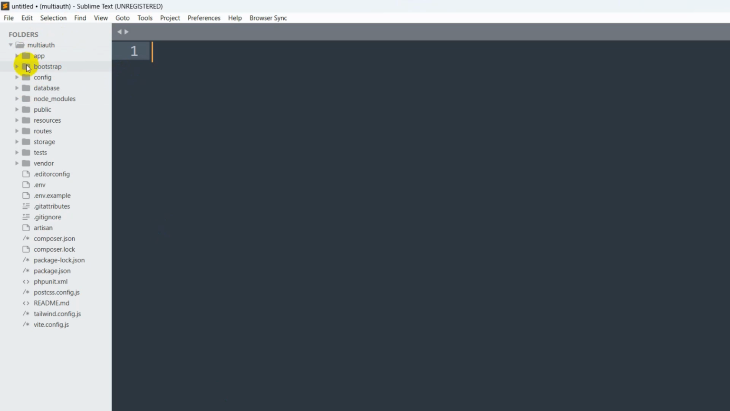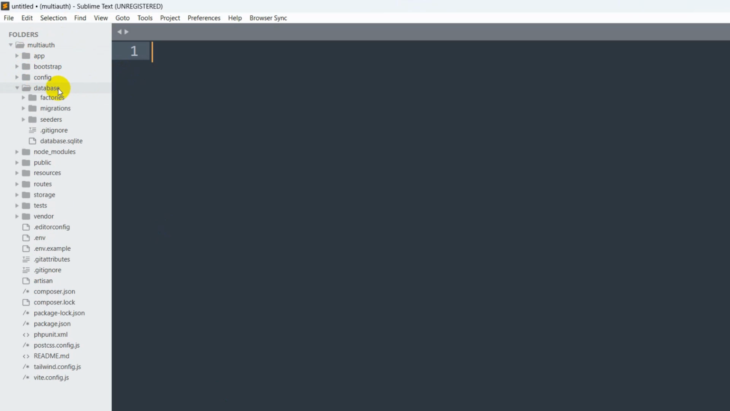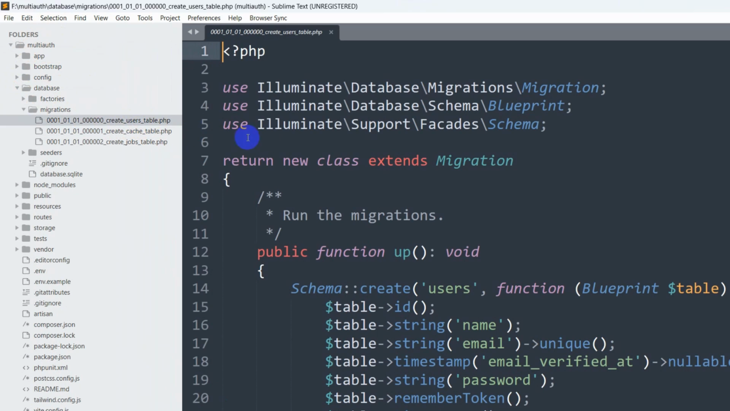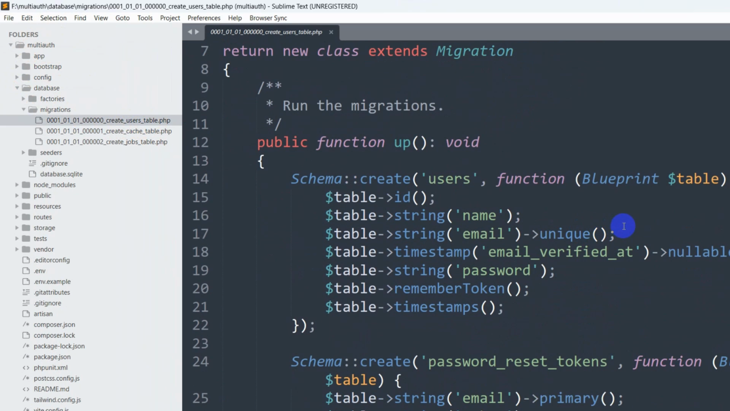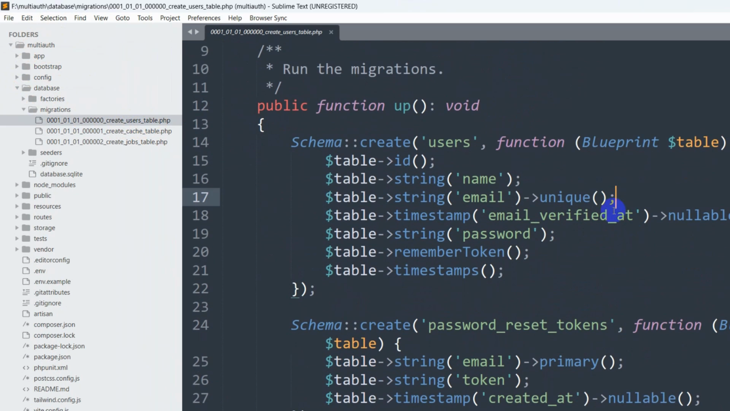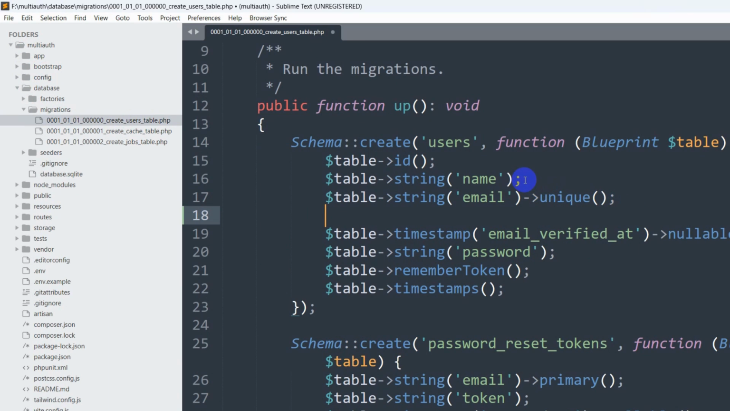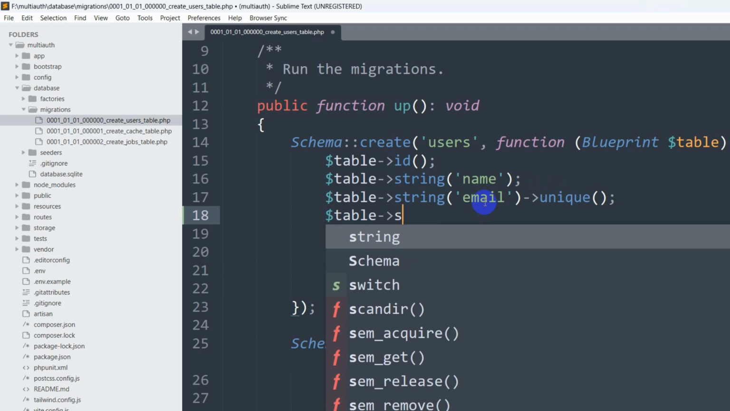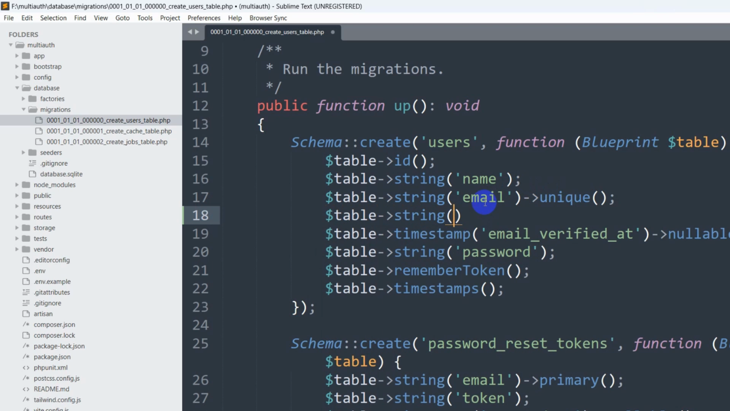Then here you can see in the project we have a database folder, and inside database we have the migrations folder. And in the migrations folder here you can see we have the user table. So here what we are going to do is add one more column. We are going to say $table->string('user_type').